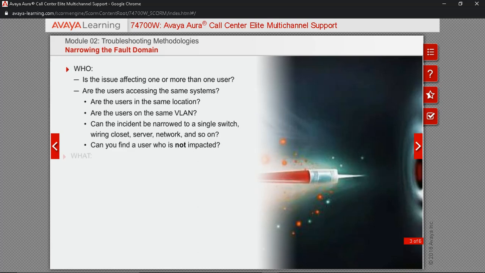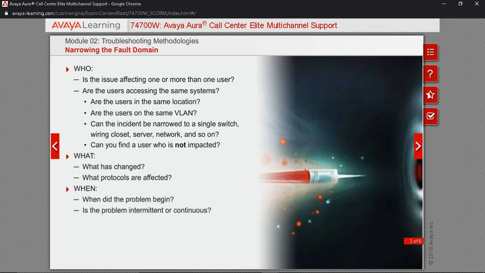Next, let's look at the what questions. What has changed and what protocols are affected? Finally, let's look at the when questions. These questions deal with our timeline. When did the problem begin? Is the problem intermittent or continuous? If the problem is intermittent, are there ways to force the problem to occur?